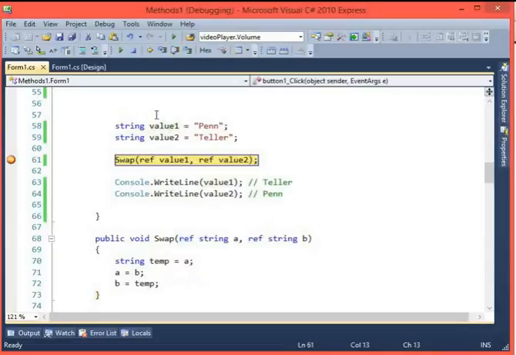So let's keep going. And now we can see value 1 holds teller, right? Value 2 holds pin, so it's swapped it here, right? We changed it here within the method's code block, but it changed these variables, right? It changed these even though it's outside the method. And that's what the REF keyword does. It's got to be in both places: when you call the method and in the parameter signature, right?